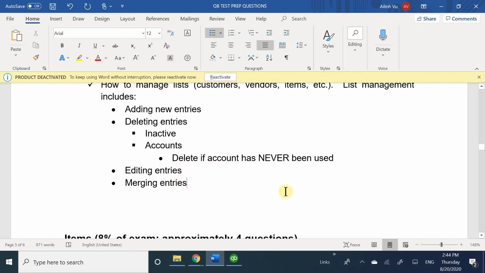What about merging cells? I'm talking about Excel now. I meant what about merging accounts? I don't remember talking about that. We did do an example. I created a brand new account called Entertainment just to find out that I had a similar account called Entertainment and Meals. So I merged the two together and now it's under one account, Entertainment and Meals.